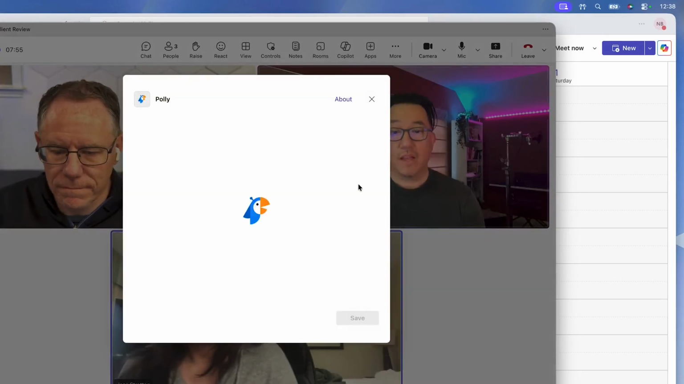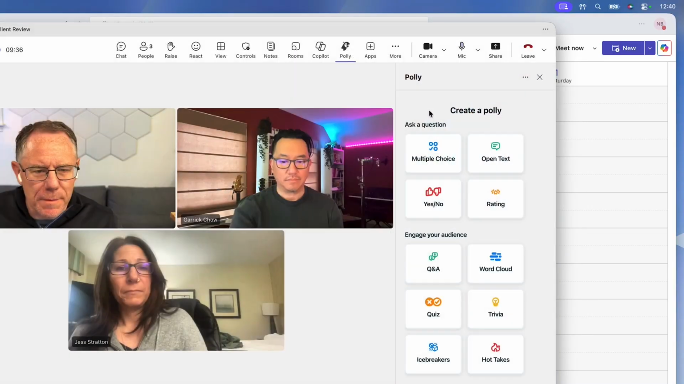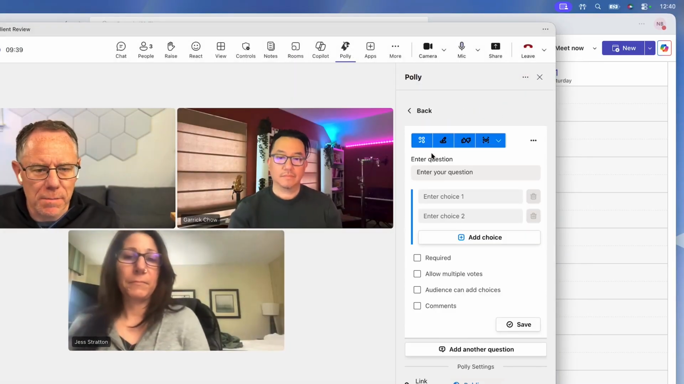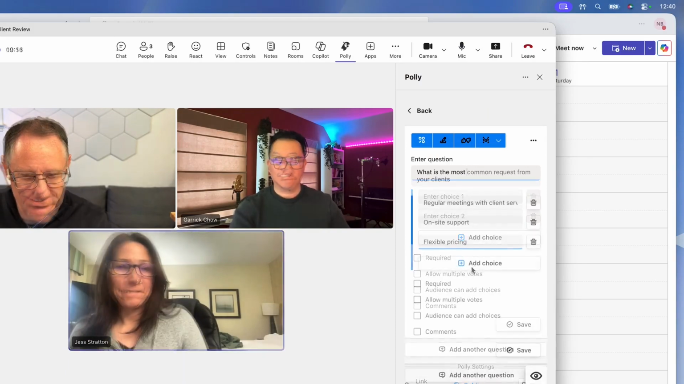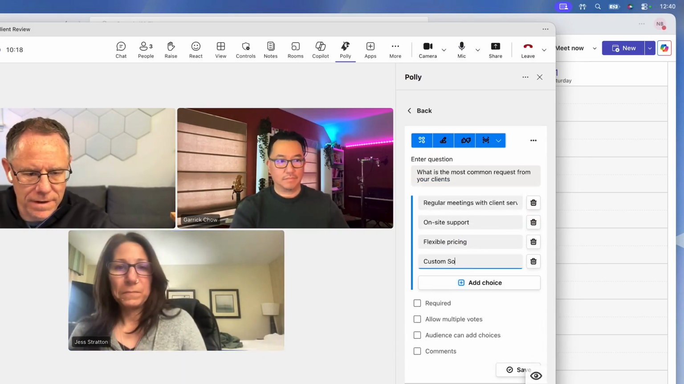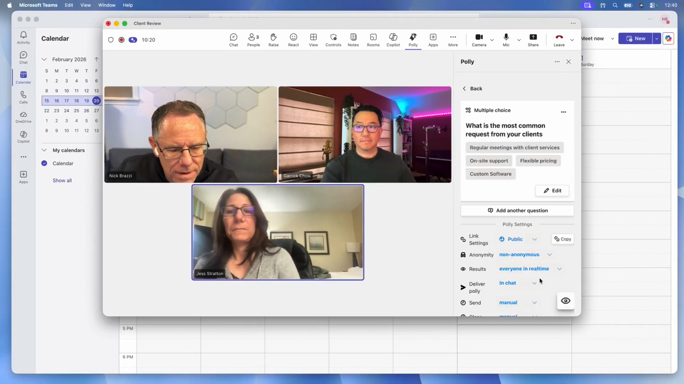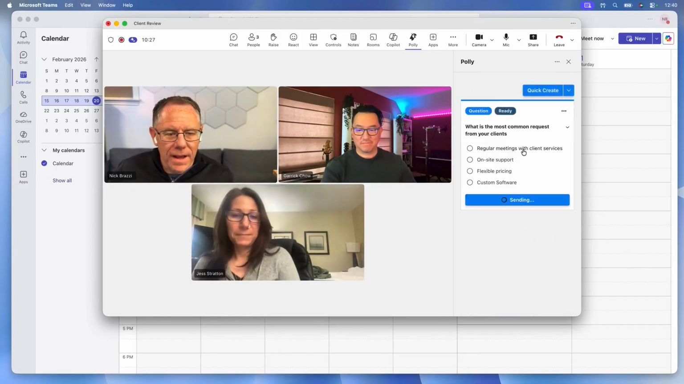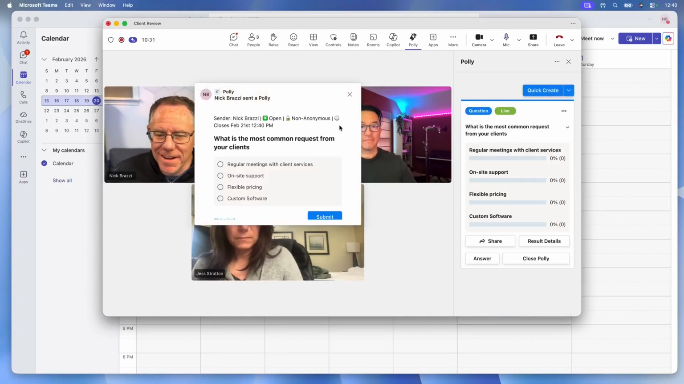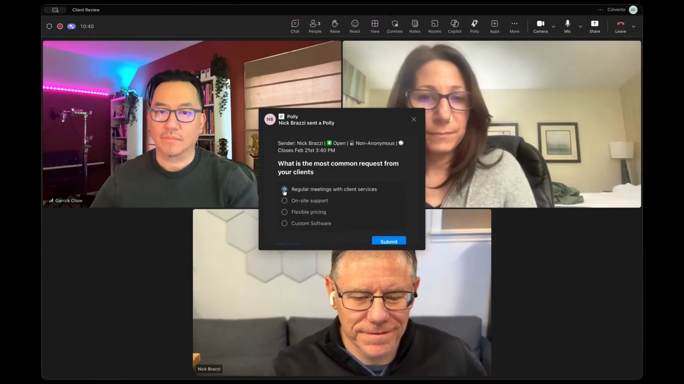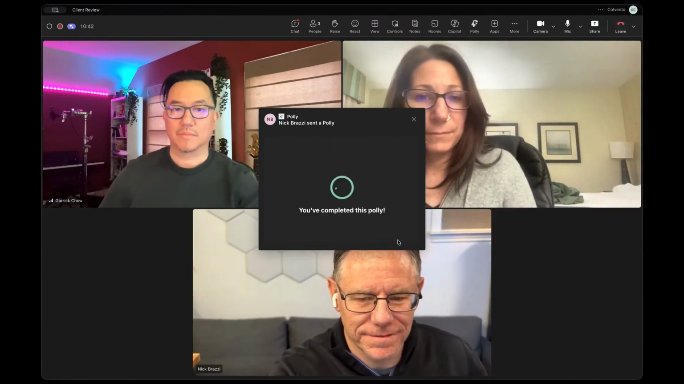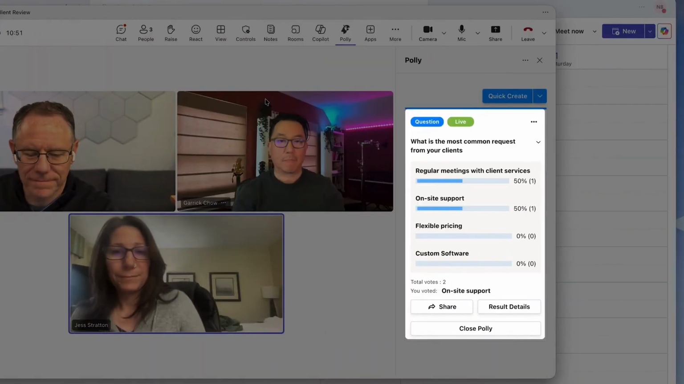Each one works a little differently, but with an app like Polly, you can choose the type of polling question you want, set the polling question, multiple choice answers, or other parameters. And once you have everything set and saved, you can send the poll to all the meeting attendees. Everybody will have a chance to answer, and you can monitor the results.